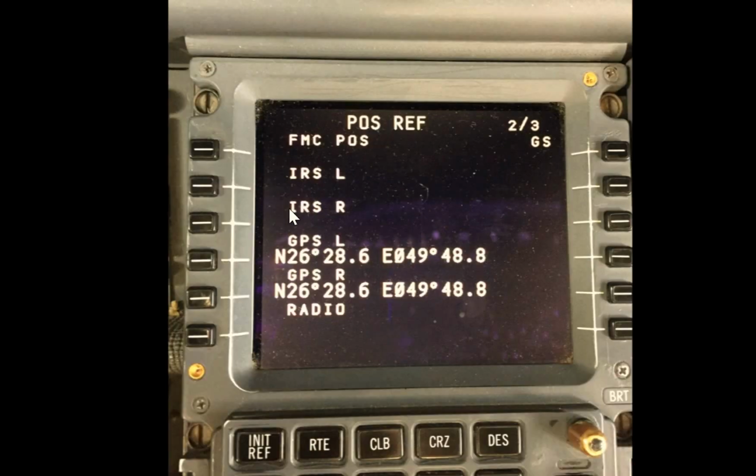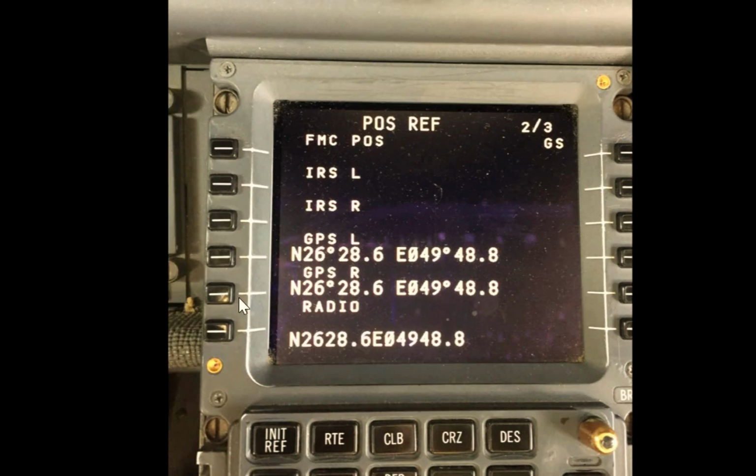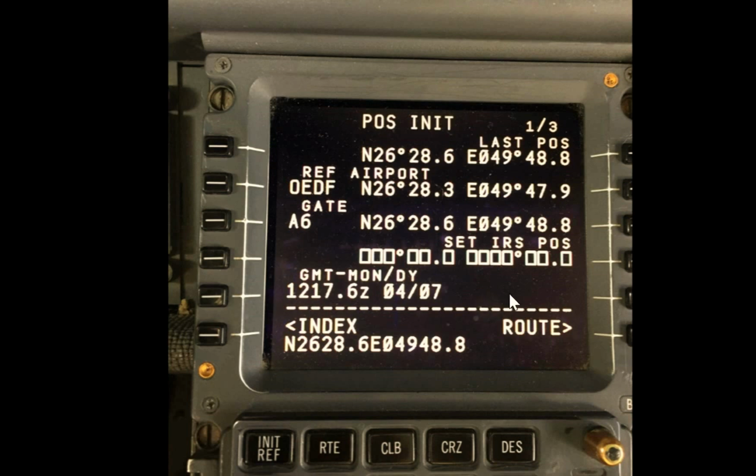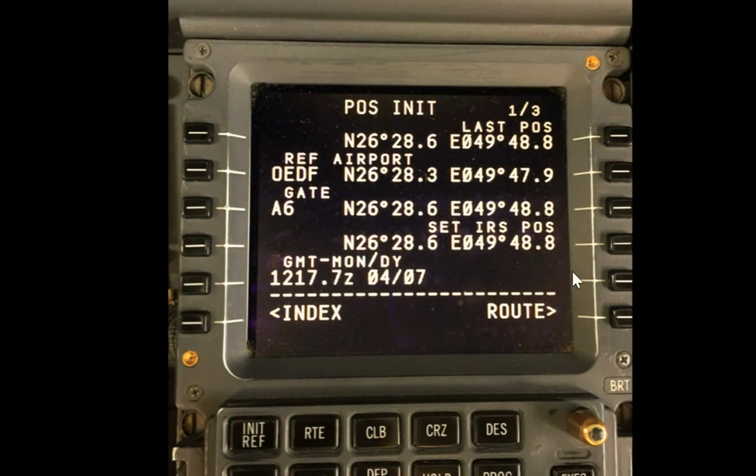Go to the next page. And here you have the GPS lat and long. Select either one of them and then press the previous page. And then put it in the set IRS position. And then press route.